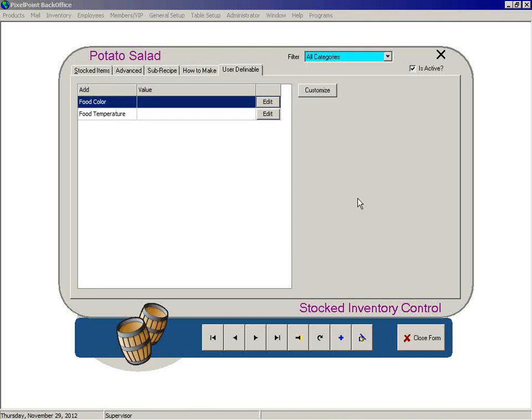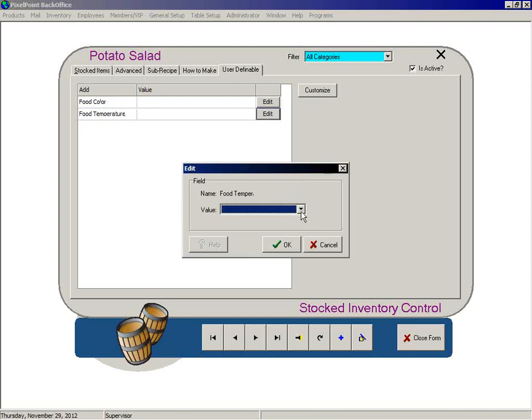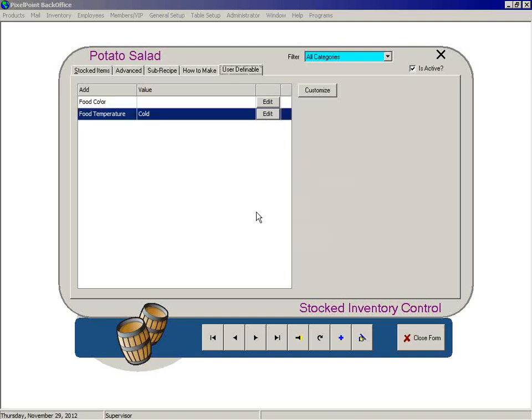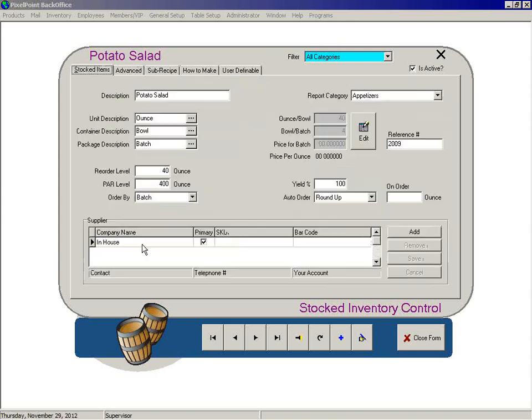And user-definable fields as well. You can create these if need be. Once again, you activate user-definable through policies. And within policies, you have this thing here for show user-definable fields. And in this, I've just created a couple, one called food color, one called temperature. And from this, you can just do whatever you want to do. Okay, and so that is all the settings in there for creating a stock item.